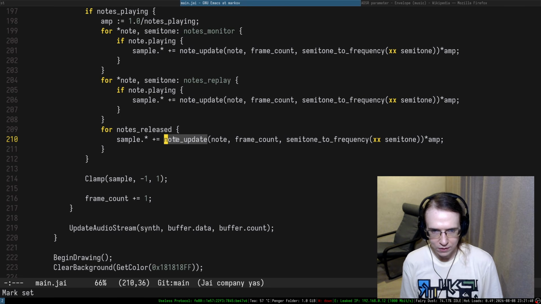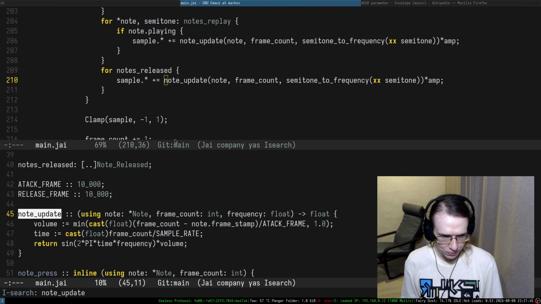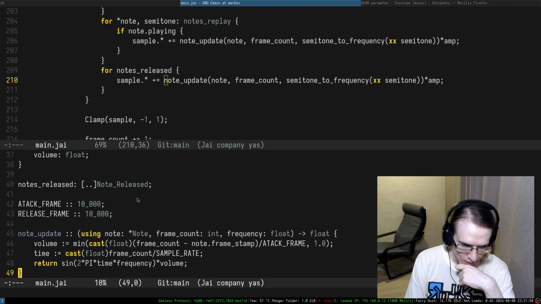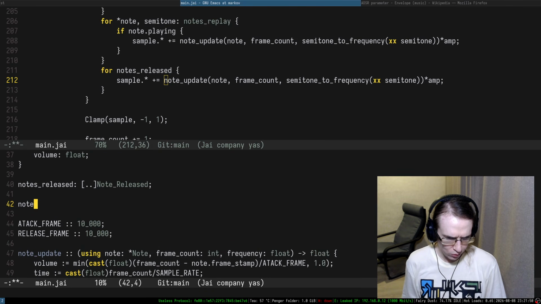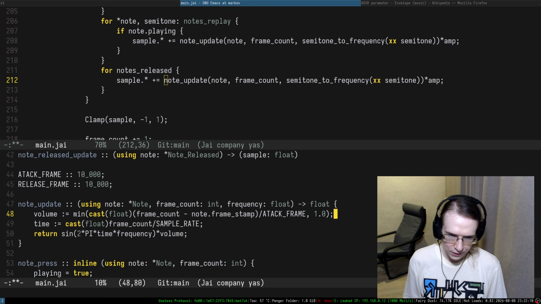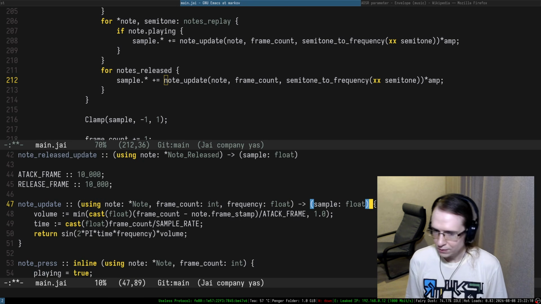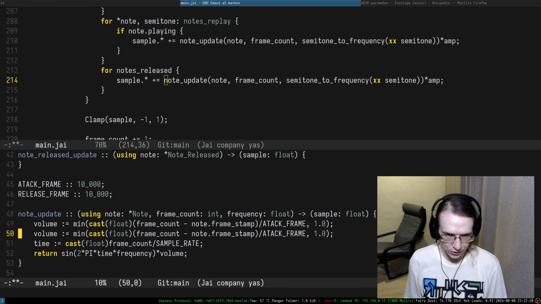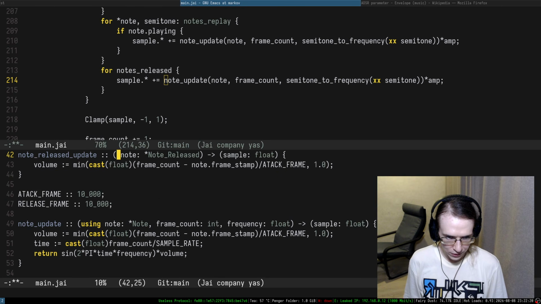So node update is for just a regular node, so that means we need a node released update. We can probably implement that. So node released update, and essentially it accepts the node released. And what does it do? It returns this sample. Let's actually say that this entire thing returns the sample, and this entire thing returns the sample, like that. And yeah, volume is going to be rather interesting, man.